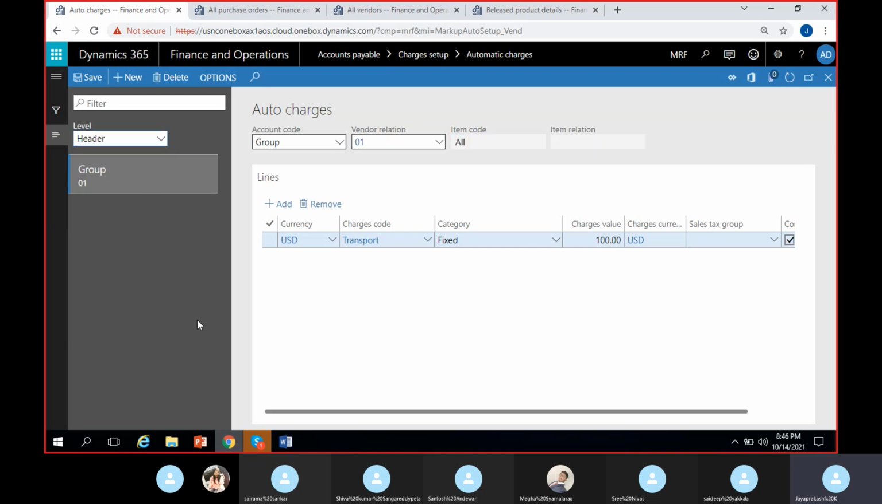You can create multiple of them for different vendors or vendor groups, or you can create multiple charge groups, vendor charge groups or item charge groups, to link different items for different charges. Okay, clear for all of you? Any doubts in this? Sairam, Saideep.